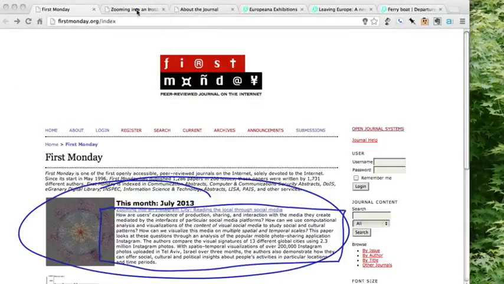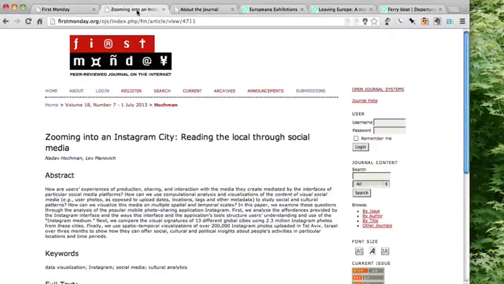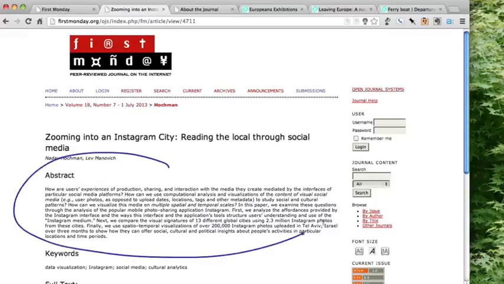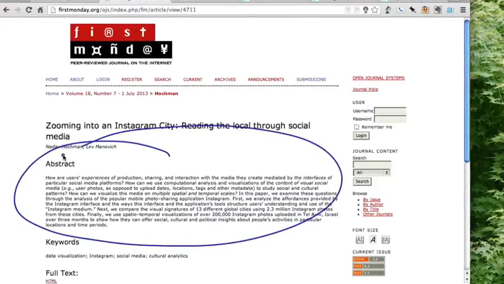And I have brought up the page that is that article. I've already brought it up to save you the boredom of waiting for it to load on my computer, right? And here is the abstract for that article. That abstract is item level description. It describes the single item, this article.